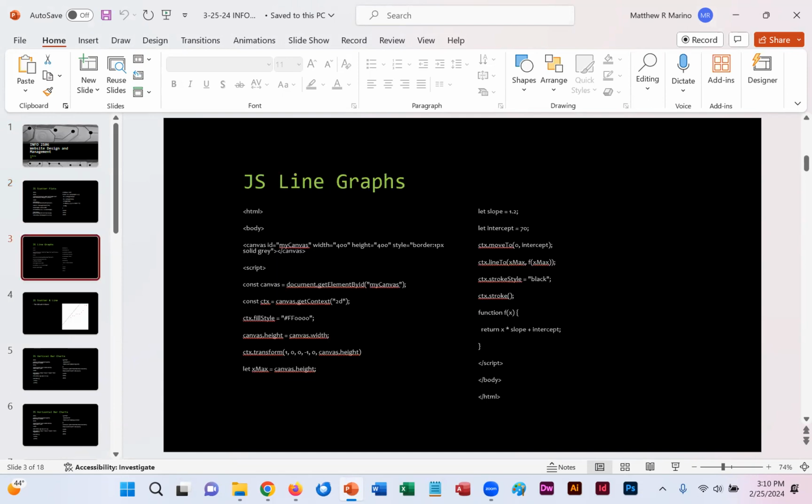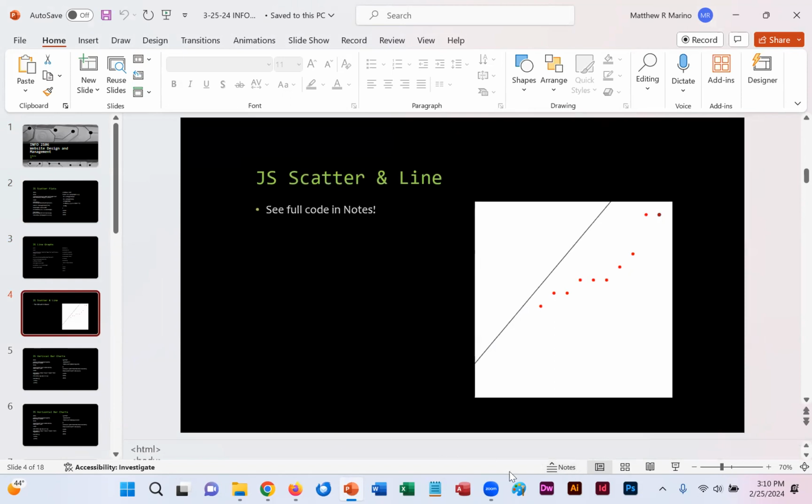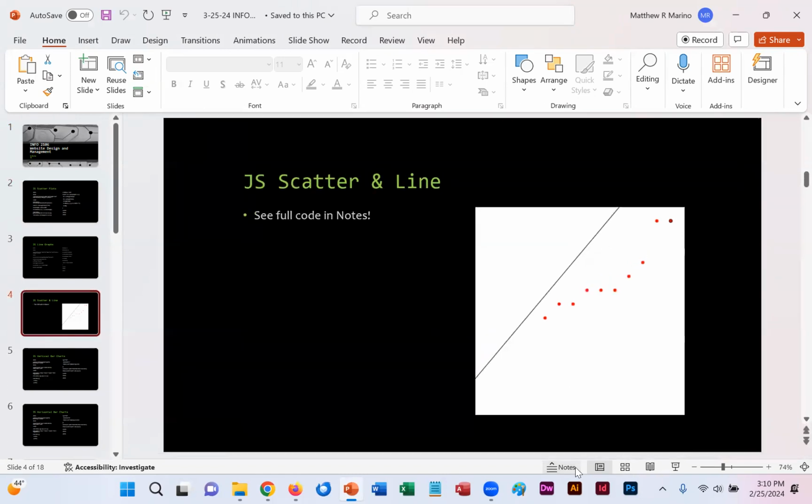Similarly, you can do the same thing for line graphs. If you were to copy this code into your WYSIWYG, you would see a line graph created. Here on slide 4, the code to combine a scatter and line graph, if you click the Notes tab there, will open below. You can copy, but here is a visual of how the JavaScript would create your graphs. First your line graph, then your scatter plot next.